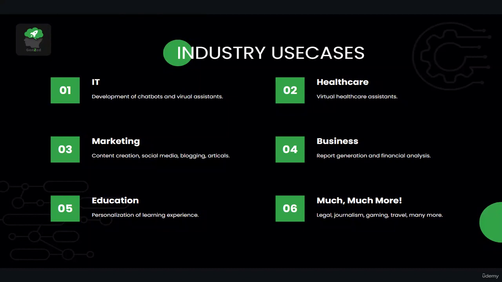Next up, ChatGPT is also being widely utilized in the healthcare industry because the tool is actually being used to develop virtual healthcare assistants that can provide patients with personalized healthcare advice and support. And these virtual assistants can be trained to understand medical terminology and provide patients with accurate and reliable information about their health.